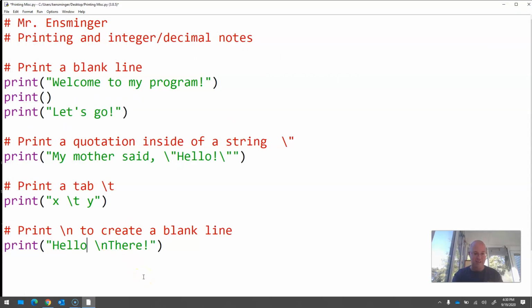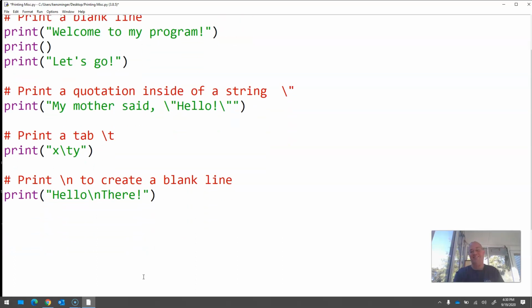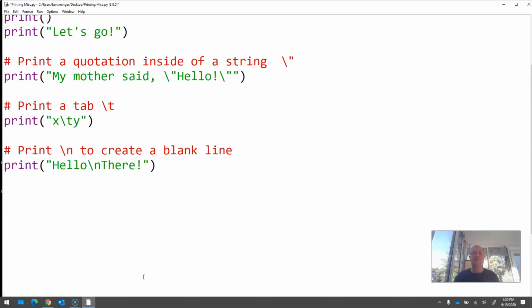So technically speaking, it should look like this. Just like technically speaking, it looks like that. I just didn't want it to look like that because it might confuse you. All right, so all of these things beg the question, well, how would you print a backslash?